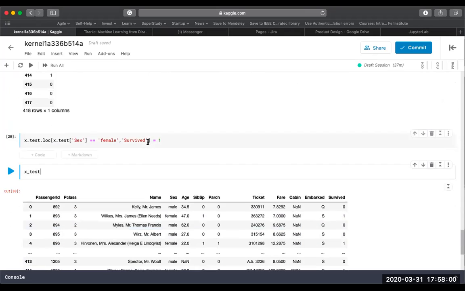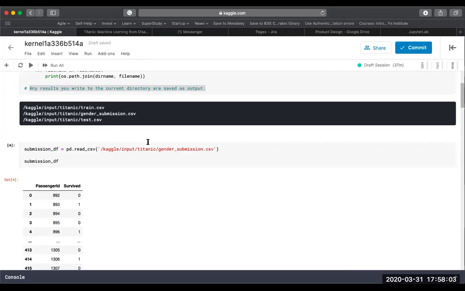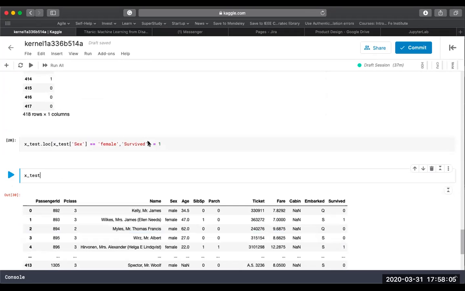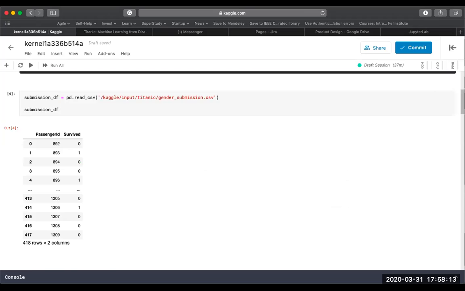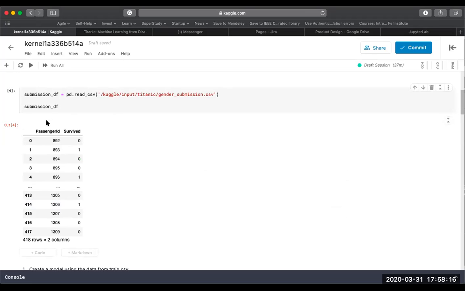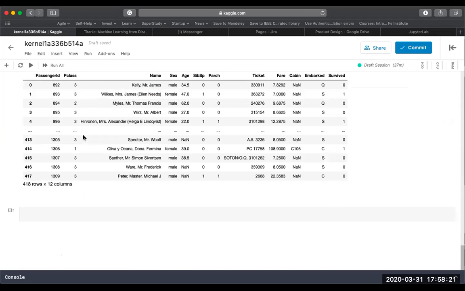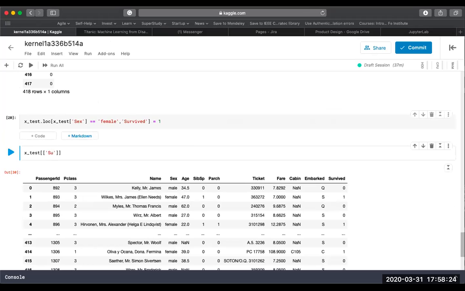Now let's try to submit this. We're done, no? So how do you submit? First things first, you need to make it look the same as passenger ID and survive. Let's use this again: get the column called passenger ID, and then get the survive column.